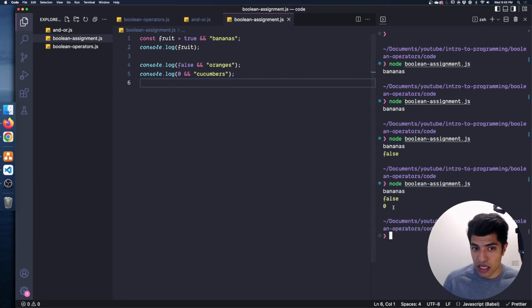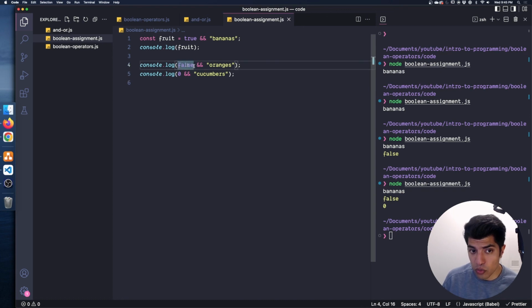we get 0. This is because 0 is actually treated as false. So similar to this case right here, we're going to return that right away, and we're going to log that out. So this is basically false. We're going to return it right away and log it out. So that's why we get a 0.